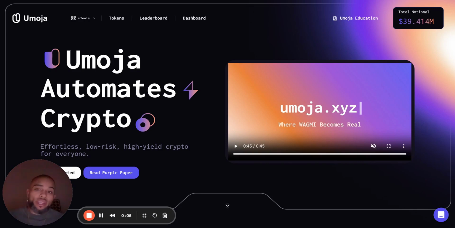And today we are going to discuss how to place a synth and quickly what a synth is. Now, as you know, Umoja is a next generation protocol for liquid staking tokens, but one of our first products was actually a structured product specifically to make options easier to make money from. And these are called synths or synthetic options.